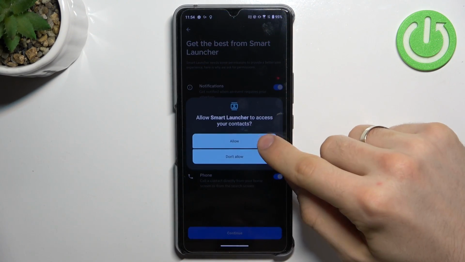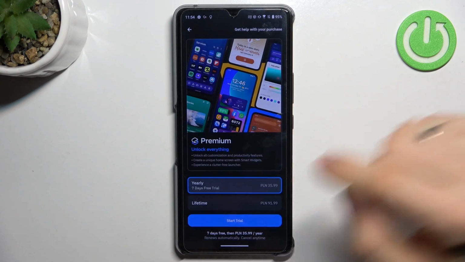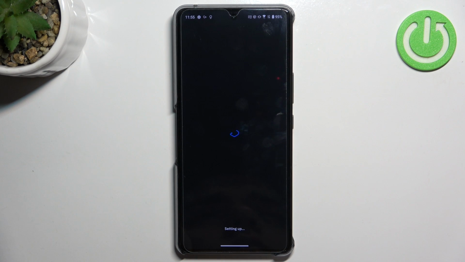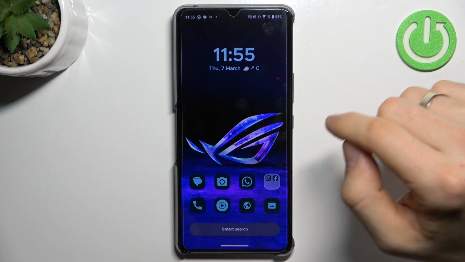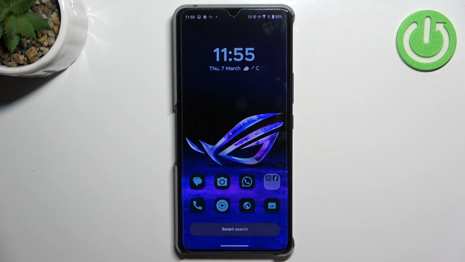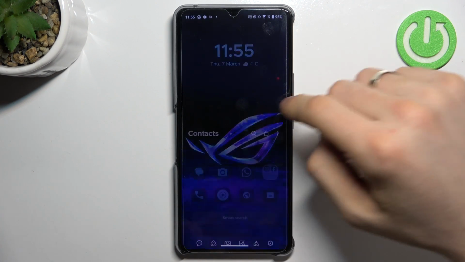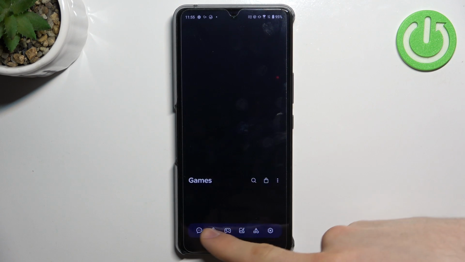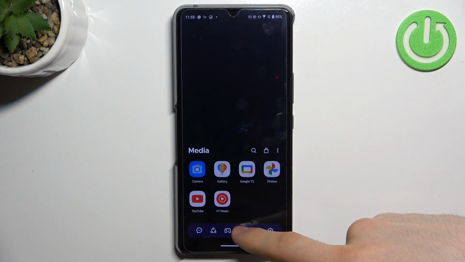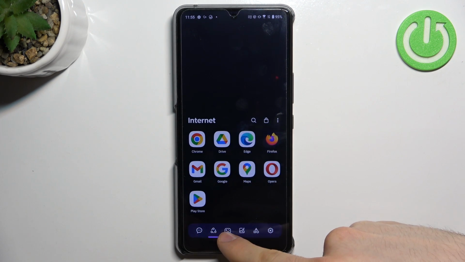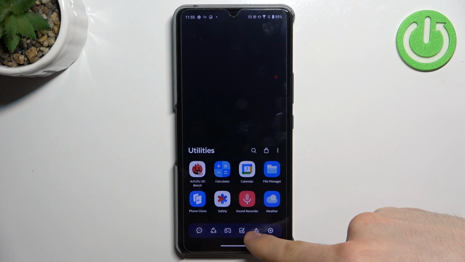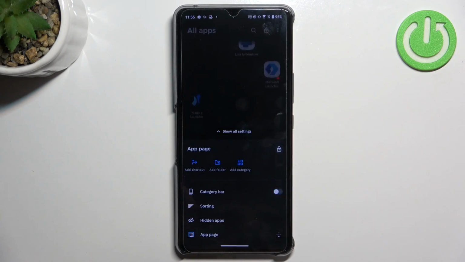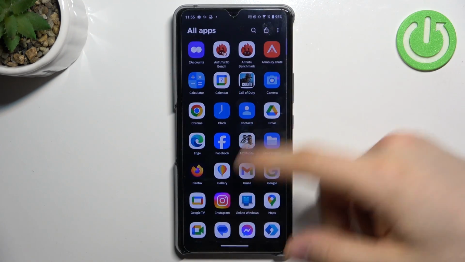Here you need to set up this application, allow all. You can use it completely for free, you don't need to buy the Prime version. So here we have a beautiful interface. Here we have the icons with groups. As you can see, here we have my menu grouped automatically. Here we have contacts, internet, games, media, utilities and settings. But you can enable the simple main menu if you want.